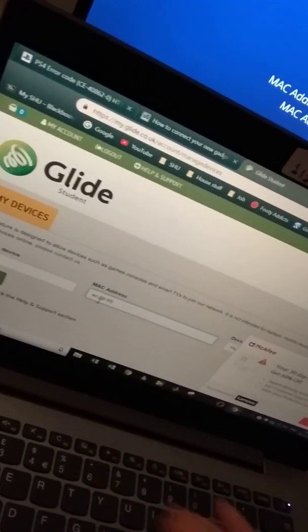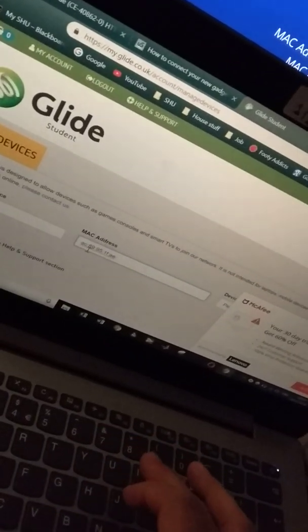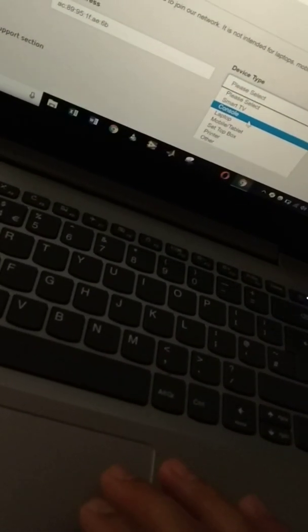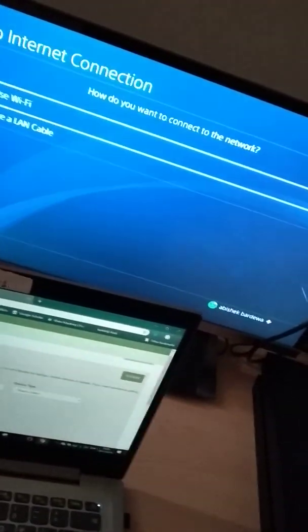Okay. So AC 9 9 5. Okay, just options added here, and I'll just say gaming console, add device. So I've just added there, and I'll try to set up as usual.